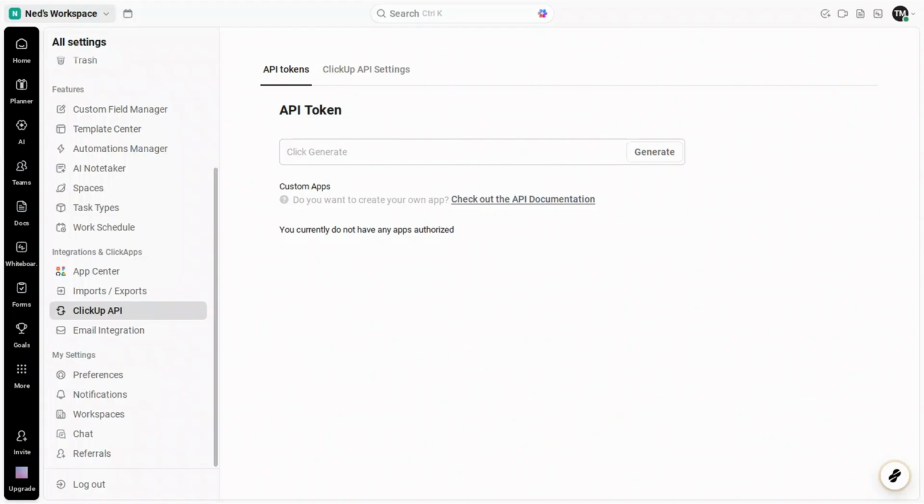Enter the password you use to sign in to your ClickUp account. If your organization uses single sign-on, you may be prompted to complete that verification flow instead. This safeguard helps ensure only you can generate a token on your account. After entering your password, click Confirm Password to continue. ClickUp will now create your personal API token.